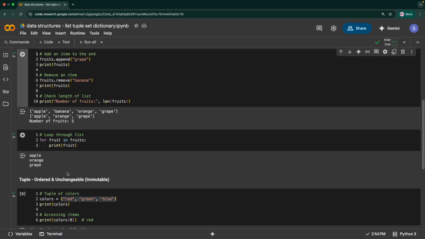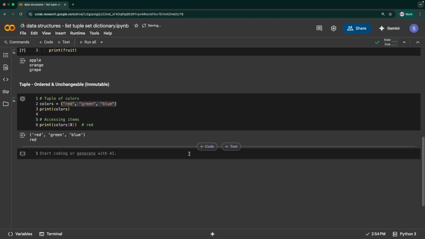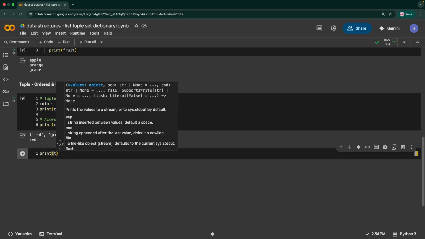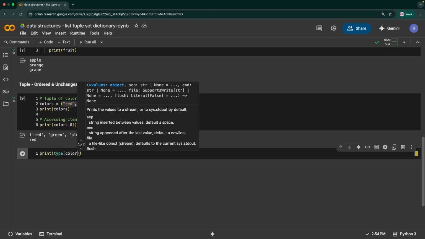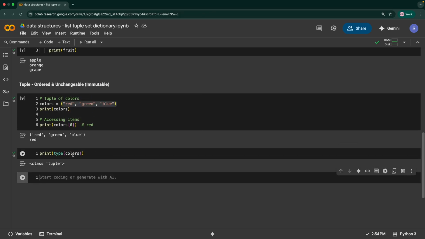So it would say it is a list, but when you run this over here, it's going to say it is a tuple. So I'll say print type of color. When you are not sure what a particular data type is, you can just run type on it. Okay, so we have printed the tuple that we have created, and then you can again access it by using the index. So if you put one over here, it's going to print green and so on.